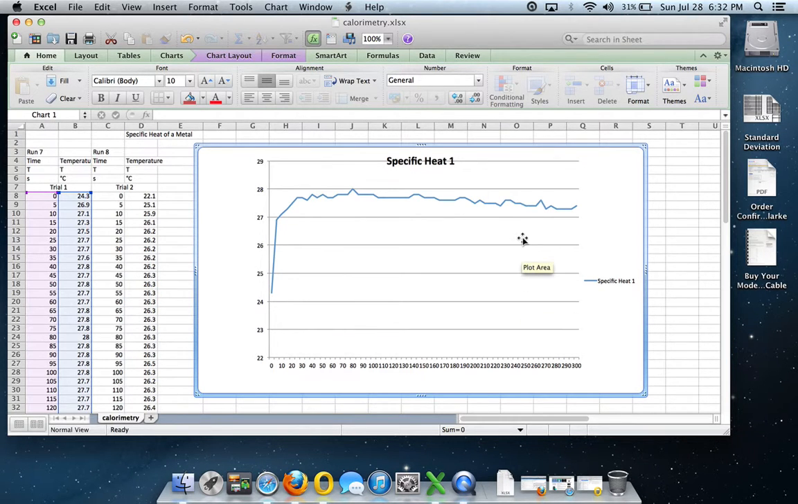Now, you can do the same thing and add another data series again. There is another way of doing it, but I'll wait till I'm actually seeing you in person probably to show you that because it might be a little bit more complicated.